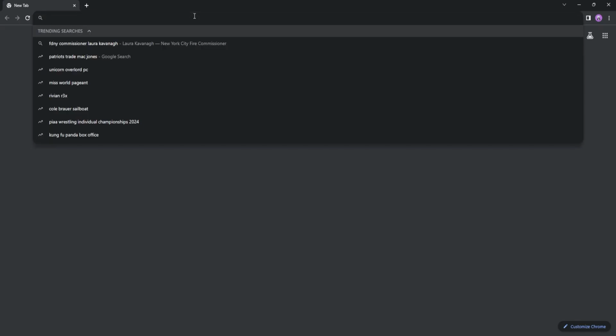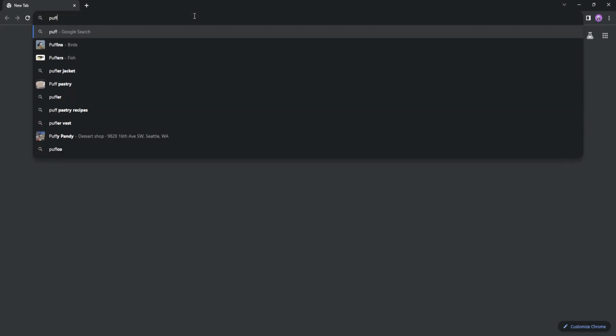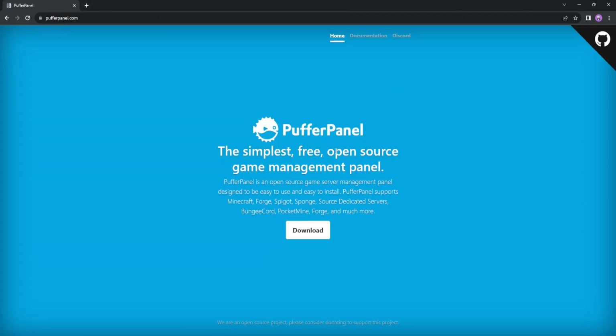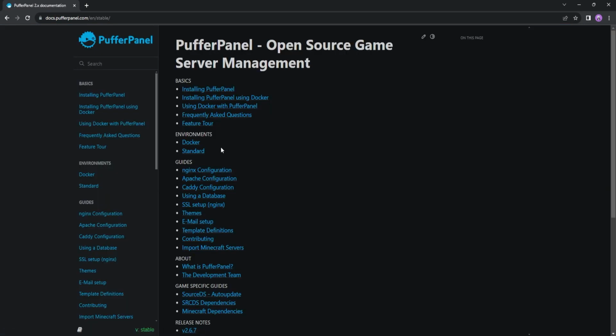So we're going to be using the open source project called Puffer Panel. And it's basically an alternative to Pterodactyl, which is another game server management panel type of thing. But what's good with this one is it's not really that advanced like Pterodactyl. And it's more, how would I say, it's more simplified for a basic user.